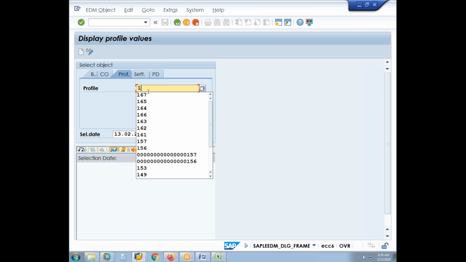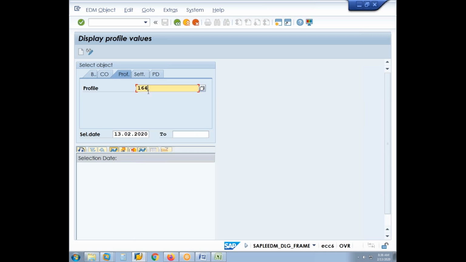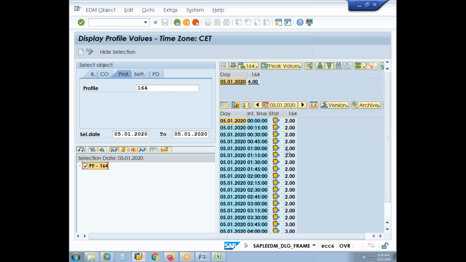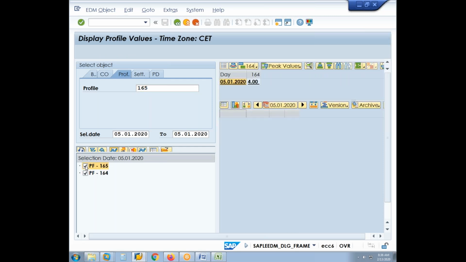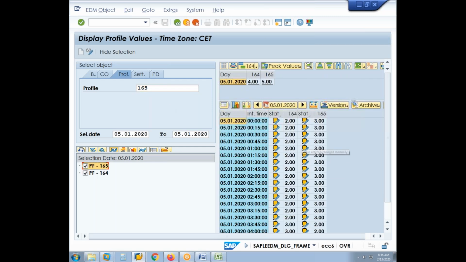So our first input profile is 164, from 0501 2020. Select here. So this is the actual consumption value. Now 165 is our limit profile. Select the limit profile. So these are the limits. Now we'll go to 167, that is the first output profile, which is consumption below the limit.